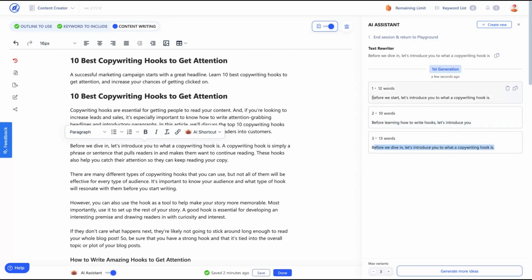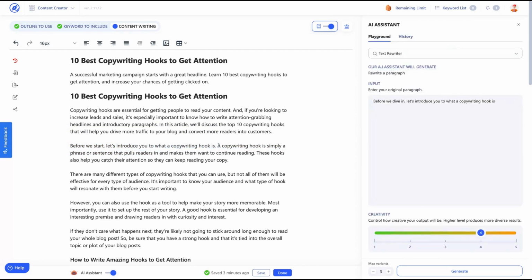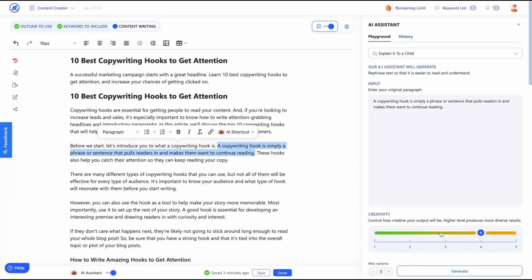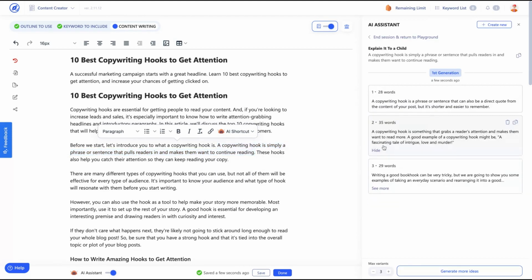So it was able to change the before we dive in to before we start. And if you change here, it changed almost all that first phrase. Okay? And it's a good phrase. Let's see again the same phrase, but let's select the explaining it to a child, starting on 3. Look, that one is really good. A copywriting hook is something that grabs a reader's attention and makes them want to read more. So it's perfect to replace it.